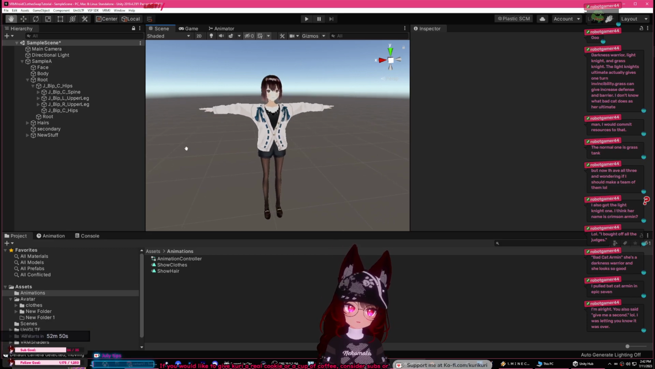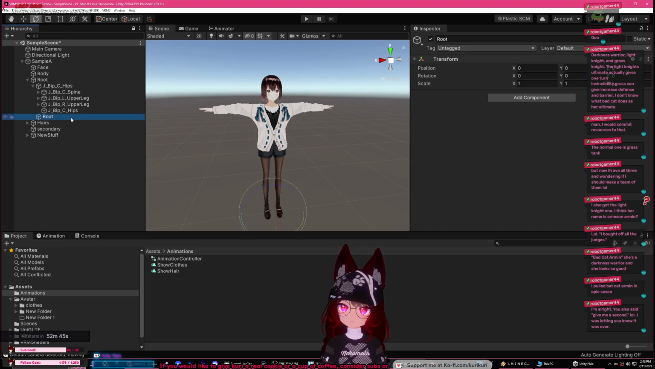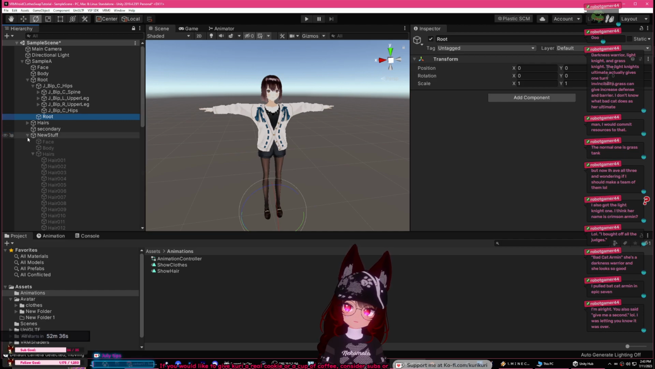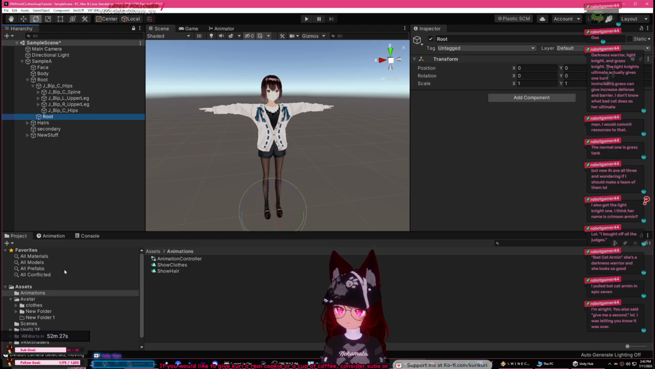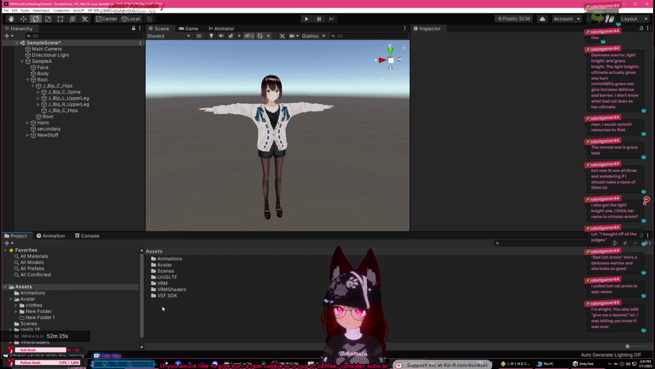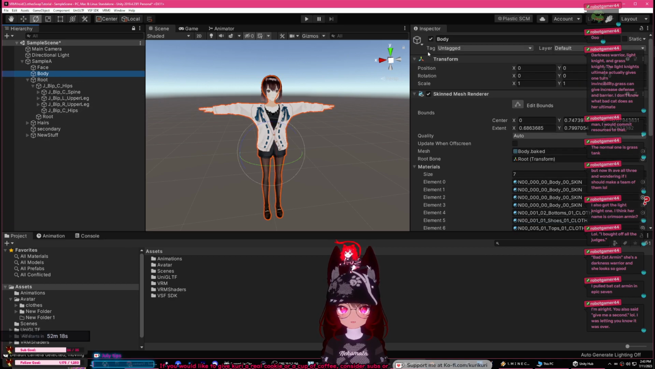If you just want the new clothes to work with the VSF avatar, but you don't want to switch, all you have to do is, let's see, with VRM, when you uncheck a mesh.